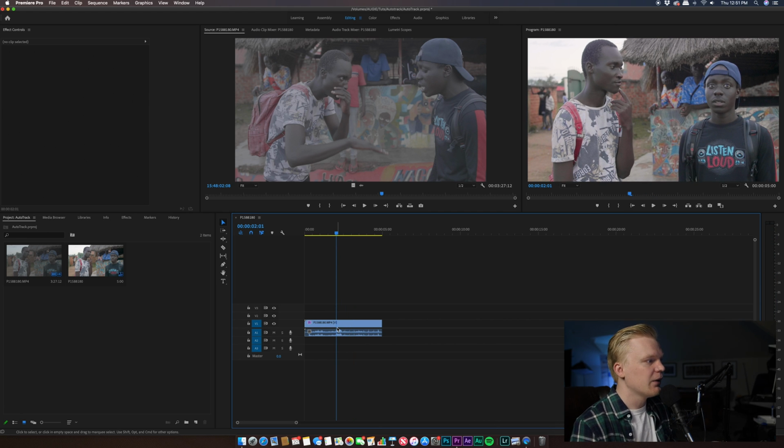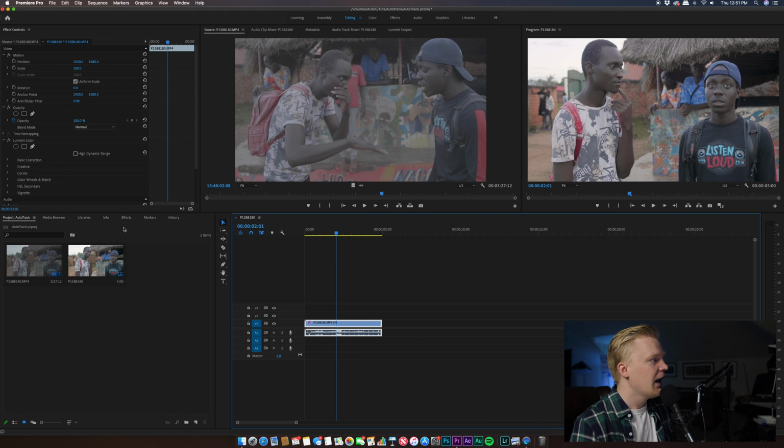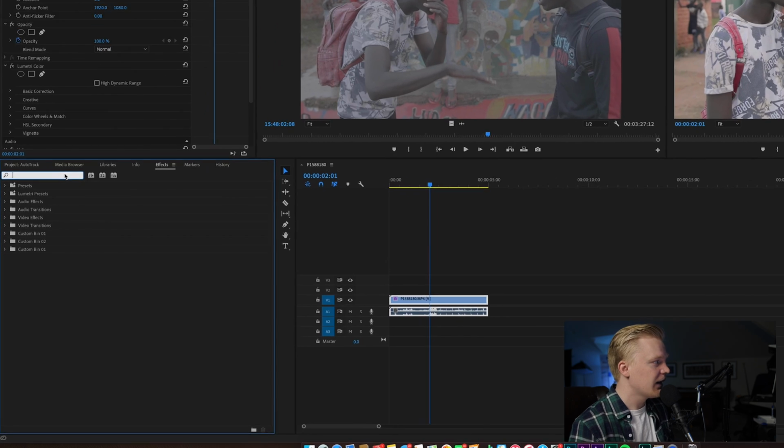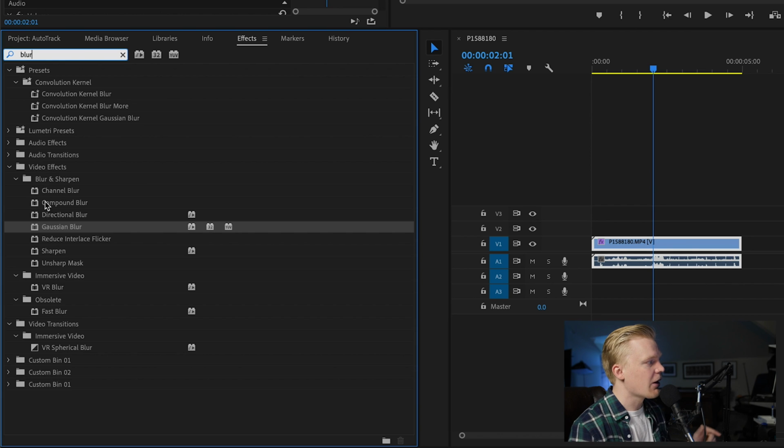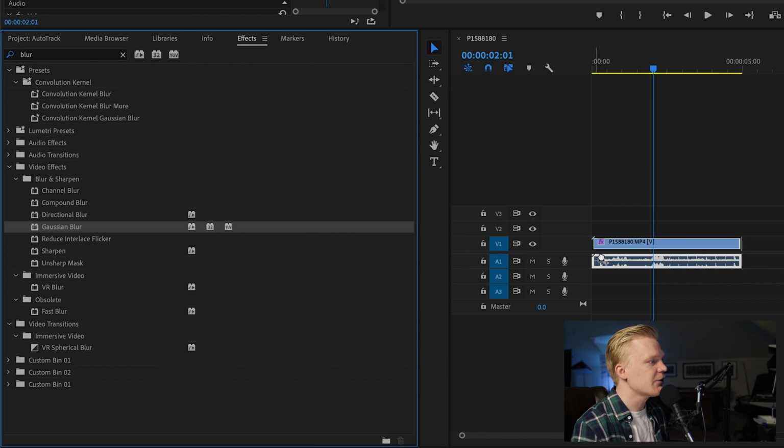So there's a couple ways I can do this, but the way I always do it is I highlight the clip, and then I go into my effects panel and I type in blur. What that brings up is, in the video effects folder, the blur and sharpen folder, Gaussian blur. And I'm just going to drag that onto my clip.